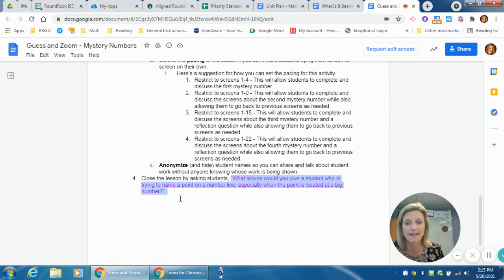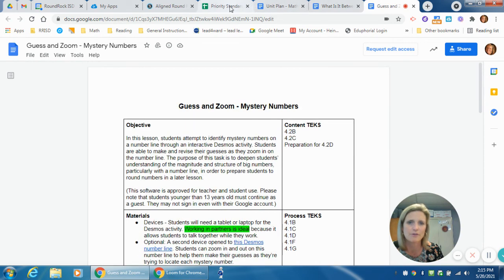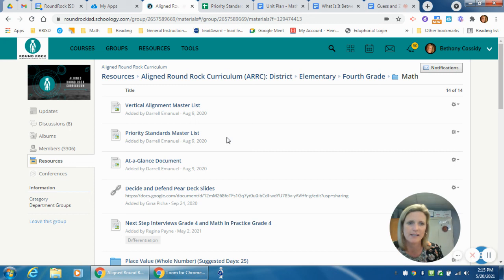But that data right there could really help to drive where you need to focus for the next day or the following day so that they can address that priority TEK. All right, so that's just a few ways that you might consider doing it in fourth grade as you are looking to plan your instruction.